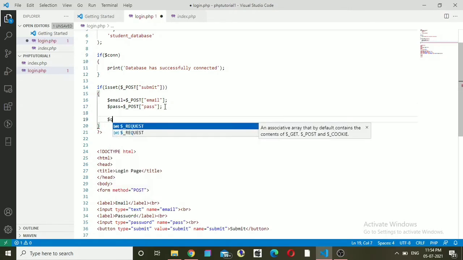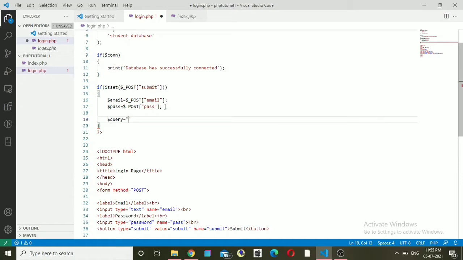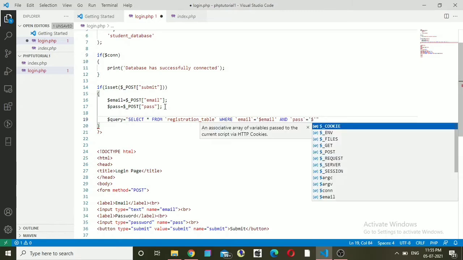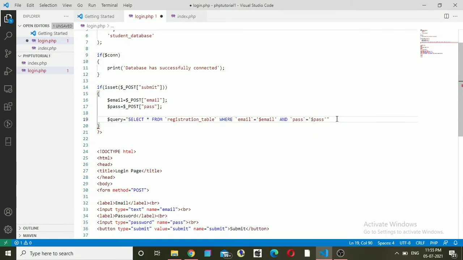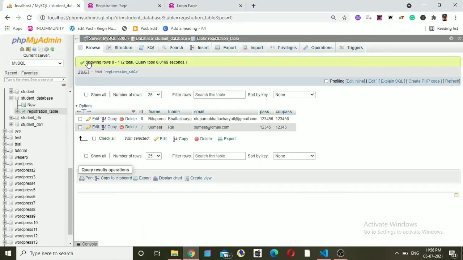Now we will take a variable named query that stores a MySQL query which checks if the inputted email and password is matched with the stored email and password inside the registration table. Here the table name and the field's name should be written inside the back quote. Here the field's name spelling, that is email and password, should be matched with the spelling of the fields of the table in the phpMyAdmin.